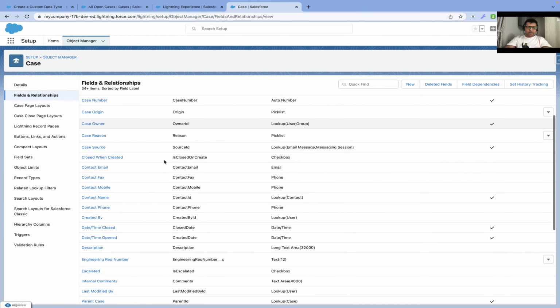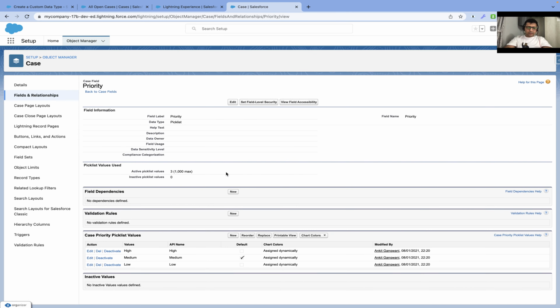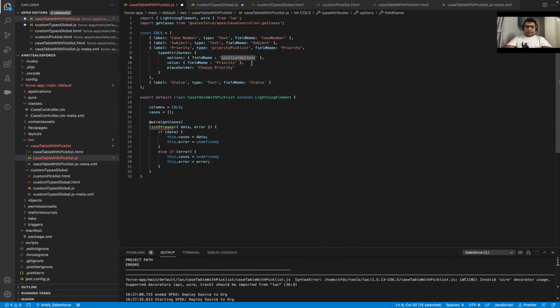Fields, and we are using the priority. In the priority we have three values: high, medium and low. Now we need to fetch all these values to assign into the picklist options. We can directly fetch the picklist options without implementing anything in Apex. LWC has a feature to fetch all the object definition and the picklist values.